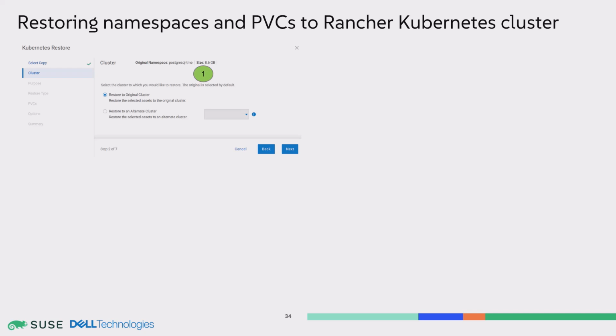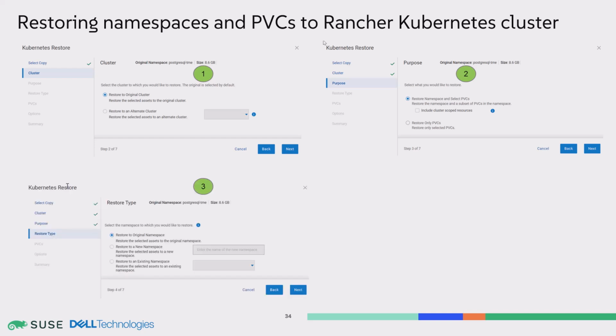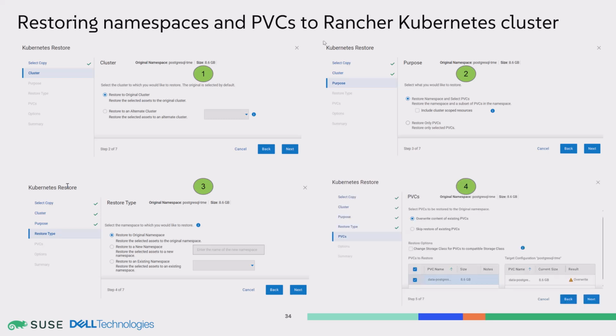You can choose to restore both namespace and PVC or only the PVCs. You can restore it to original, new, or existing namespace. And in the PVC section, we can choose to overwrite content of existing PVCs or skip restore of PVCs. We also have the restore option to change the storage class for PVCs to a compatible storage class.